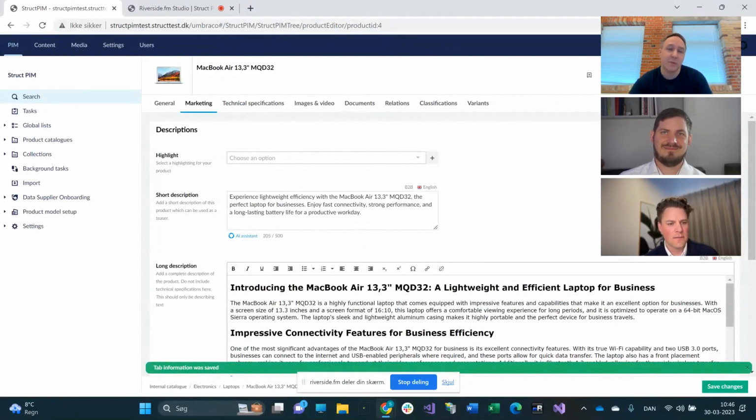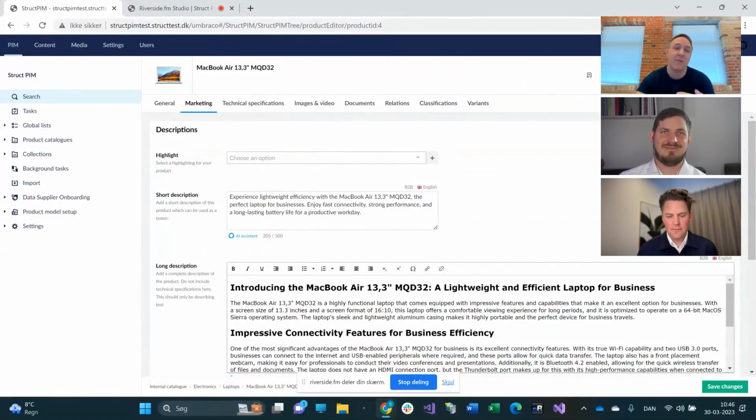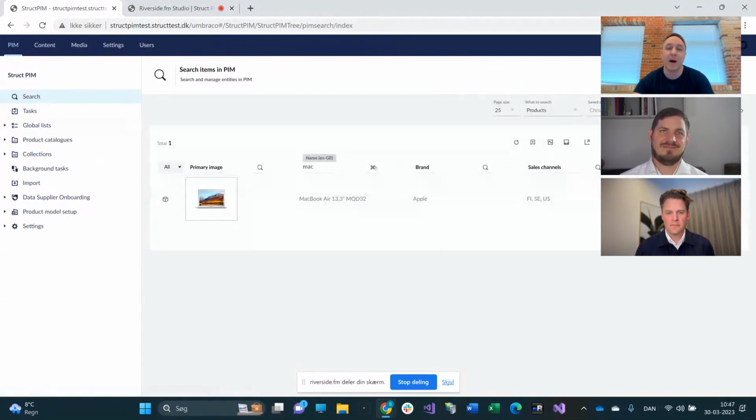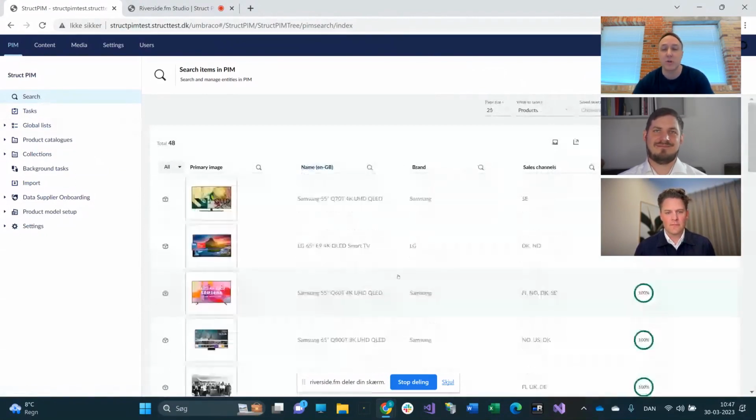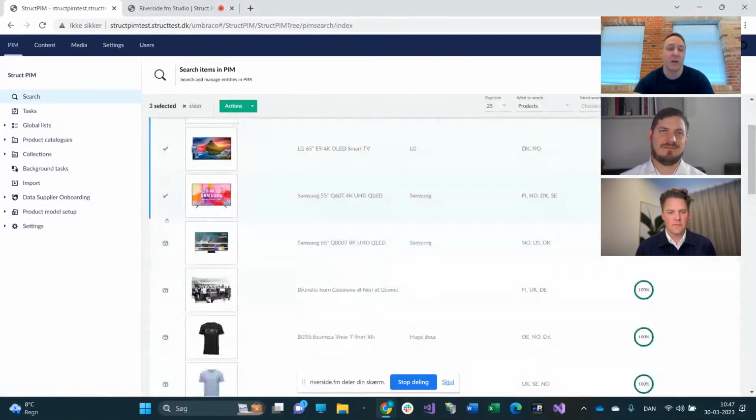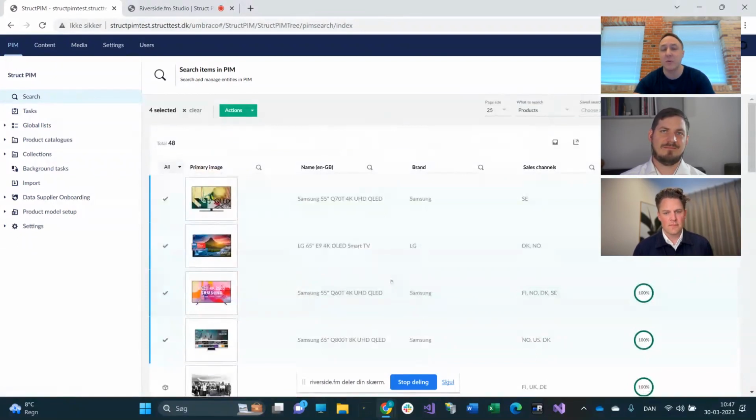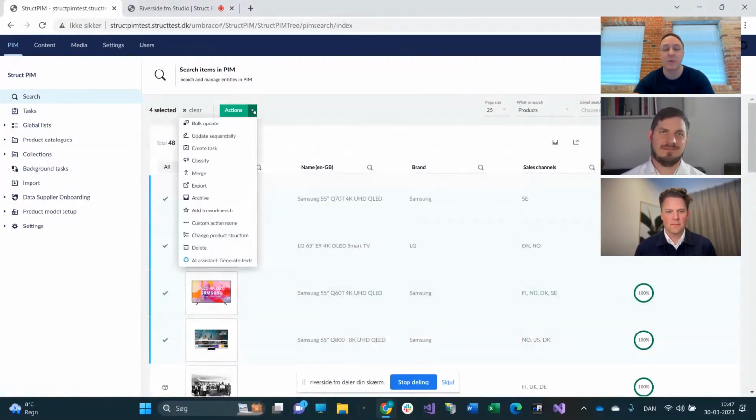As you see here, we've worked with one product, and say I have a lot of products that I want to do this with. We've actually enabled this feature on our whole data set. So in Struct, you can search pretty much anything in here. I can select products here, and once I select products, I can do bulk actions for those. We have those up here. And here we've actually enabled the AI assistant as well.